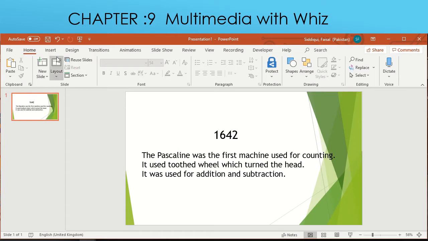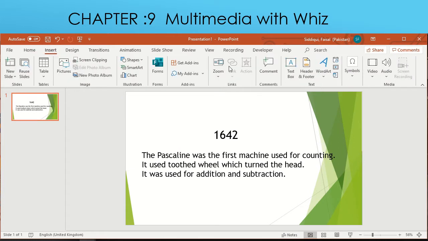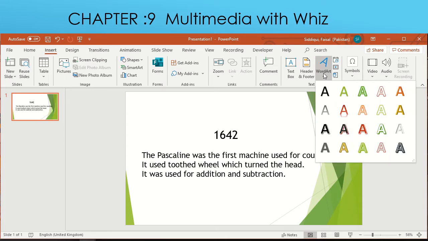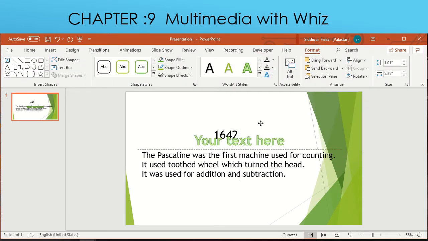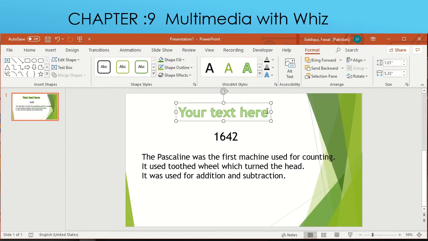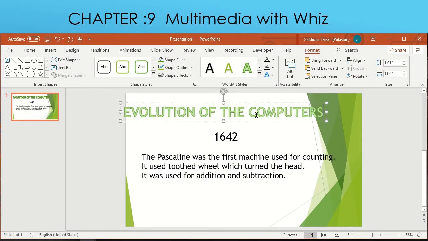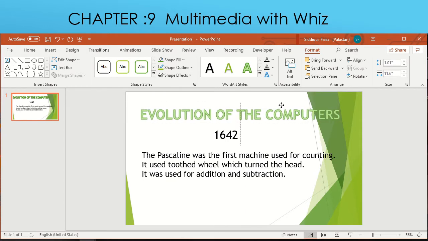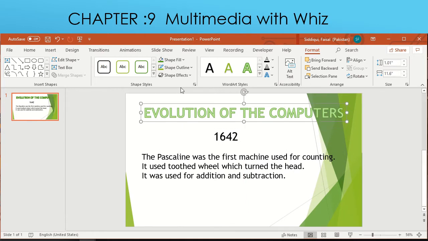Dear students, now we will give a title to this slide. We will click on the Insert tab and from the Text group we will select Word Art. It will give multiple effects that we can apply on the text. We can select any style from here and a placeholder will be given to us where we can write the title. We will write Evolution of the Computers here as a title. Now our first slide is ready.